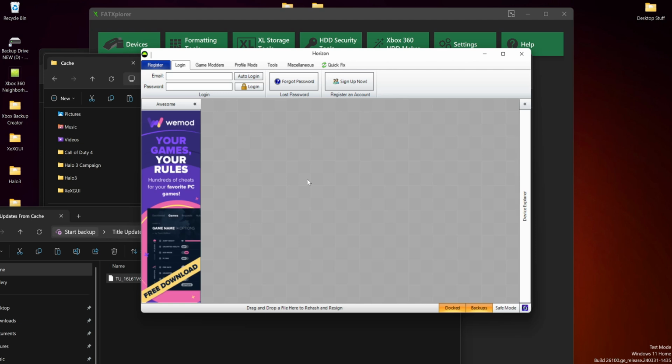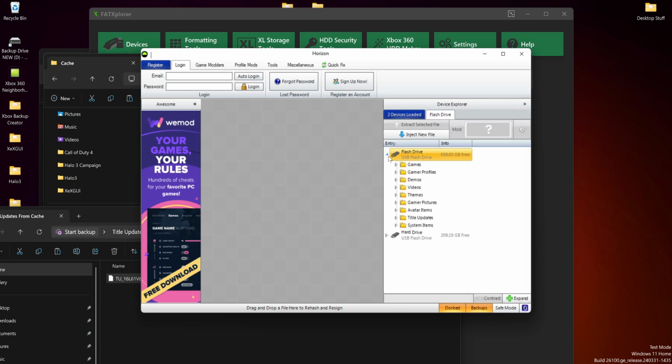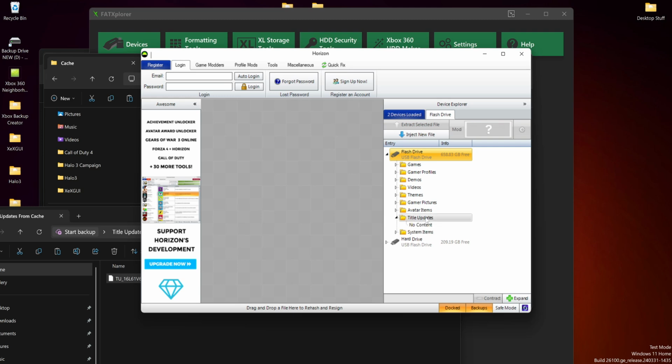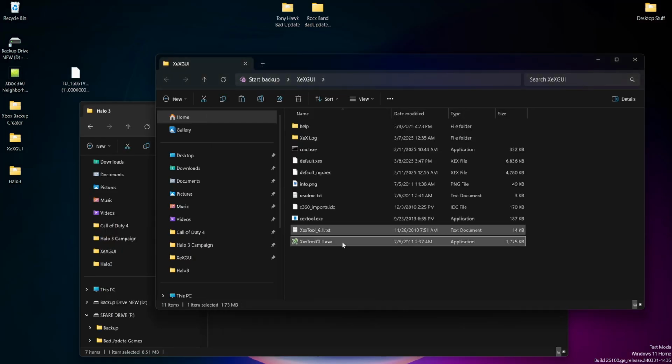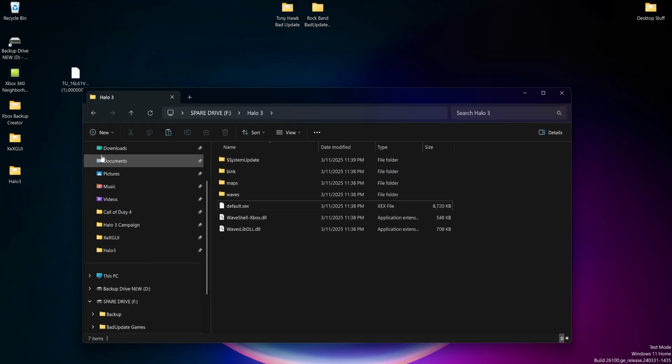Alright, and that's how you get your title updates from your actual Xbox 360 hard drive if they are in cache. Now, if a title update is not stored in the cache, it'll actually be on the physical hard drive, which if you have Horizon installed, you'll see here underneath title updates. But I have no other title updates installed, so I won't have anything show up here. This was just an example on how to get title updates from cache. So we're going to go back to our Halo 3 folder on our desktop.